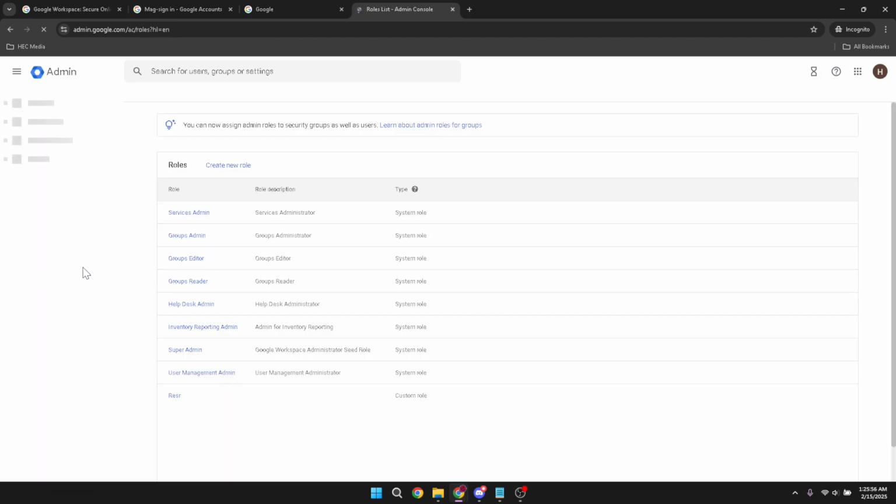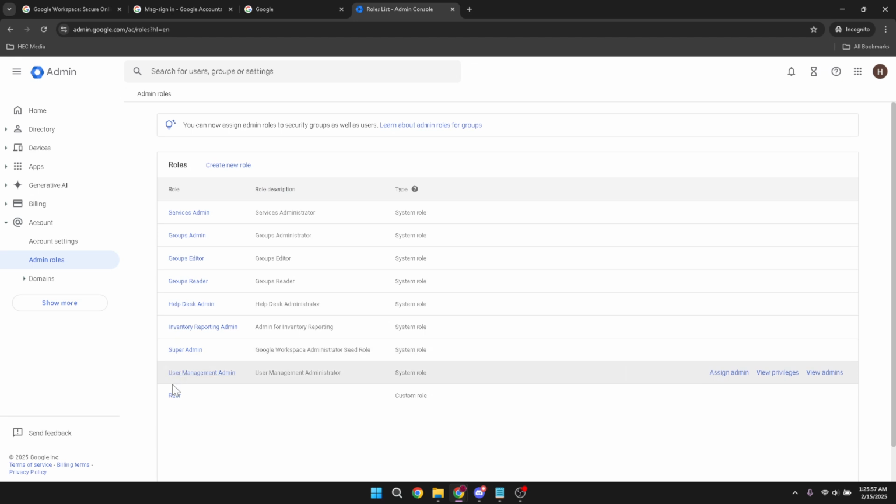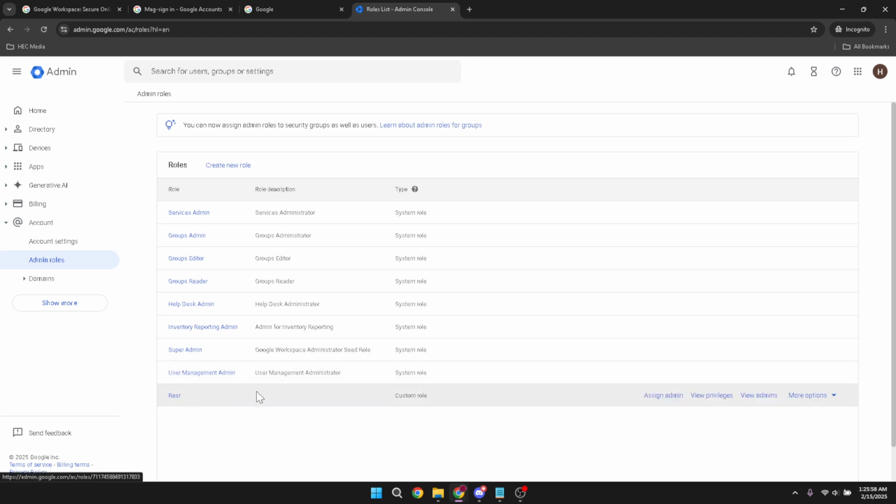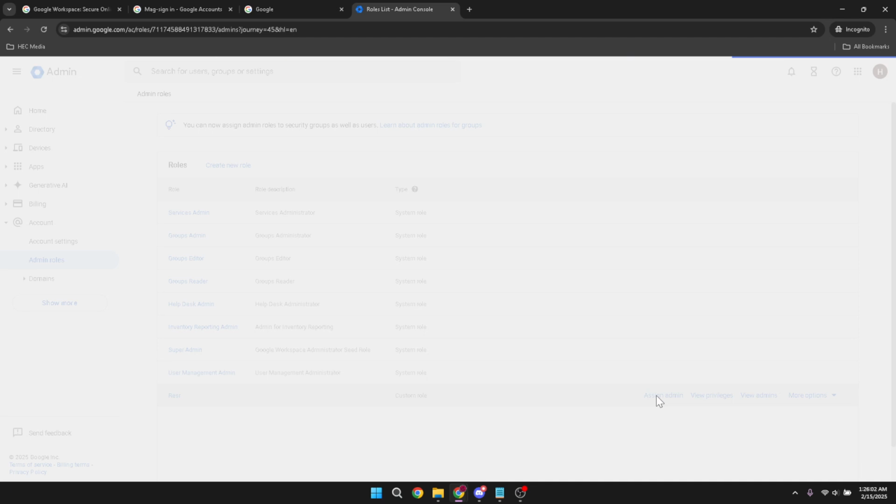Next, find and click on Assign Admin. This step is crucial as it allows you to begin the process of assigning specific admin privileges to particular users. Following this, click on Assign Members. This feature lets you search for the user profile to which you want to assign the admin role.